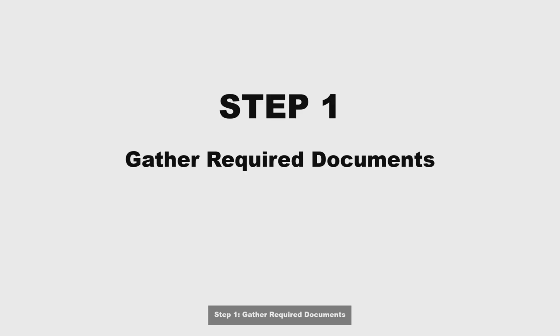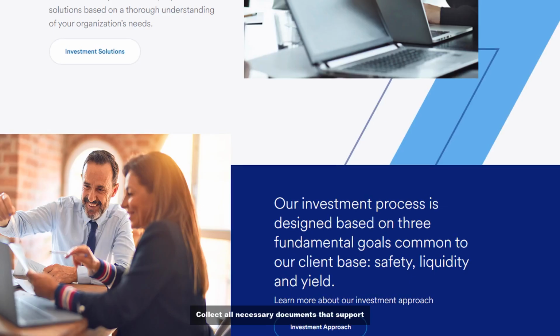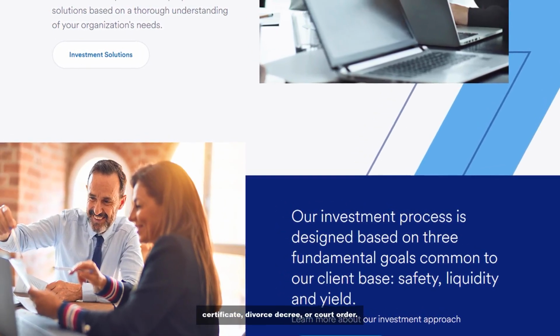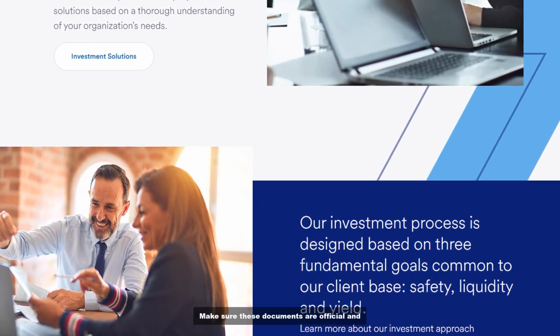Step 1. Gather required documents. Collect all necessary documents that support a name change, such as a marriage certificate, divorce decree, or court order. Make sure these documents are official and contain your new legal name.